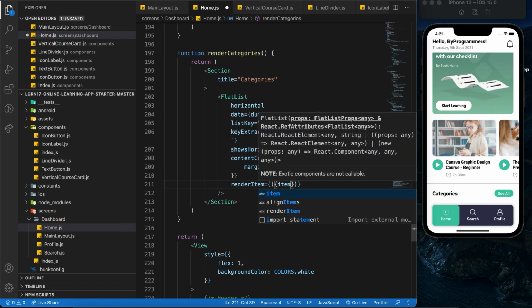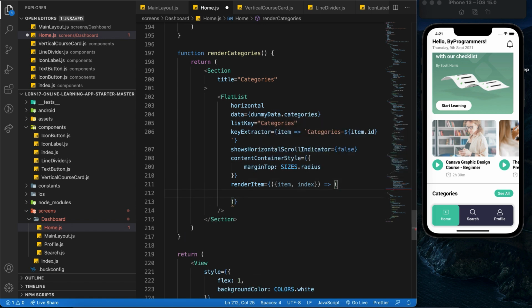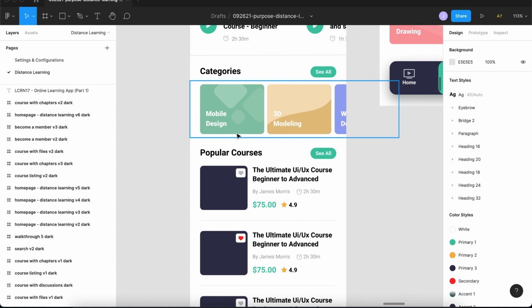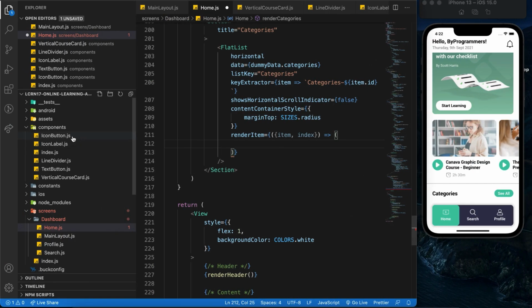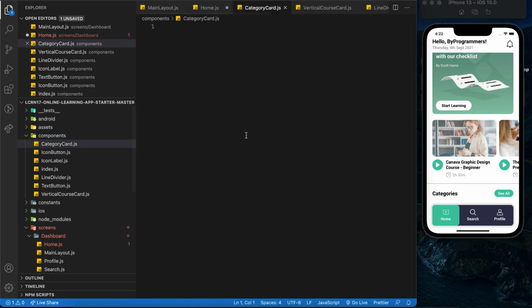So over here we have item index followed by the arrow function, and we are going to return a custom component called category card, which consists of an image background and followed by the category title over here. Right, so go back to your source code. In the components folder, we need to create a new file called category card. Same thing, we need to import from React, we need to import from React Native, we need touchable opacity, we need text, and also we need image background.